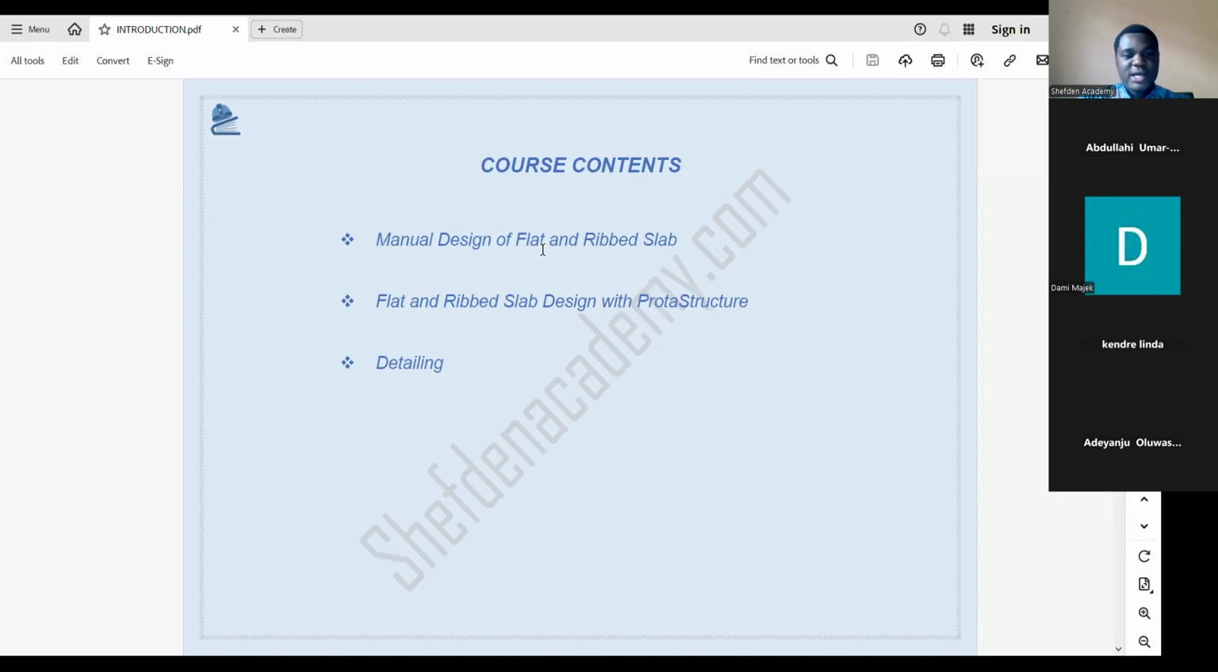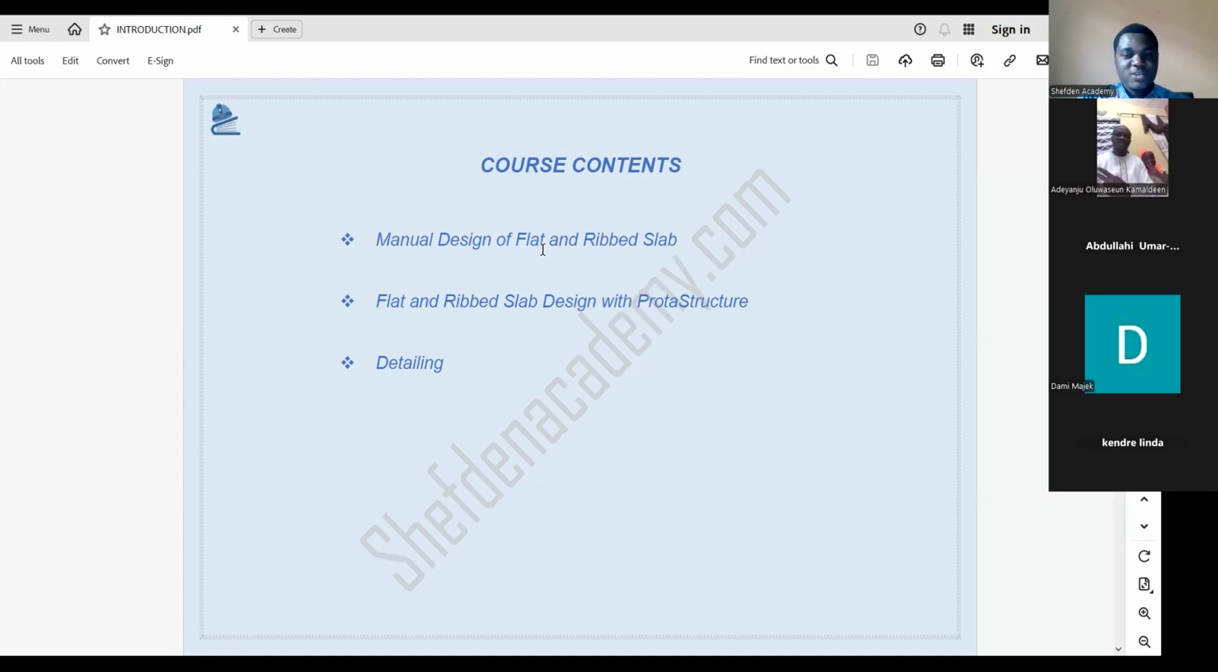Then once we are done with that, we now move to the design with software. The software we are going to be using here is Prota Structures. I'm sure about 70% of us already know what Prota Structures is all about and can use it to some extent. So once we go through the design of these two critical slabs, which are flat slab and rib slab, on Prota Structures, we explain to you all the ins and outs of designing a flat slab and rib slab on Prota Structures.